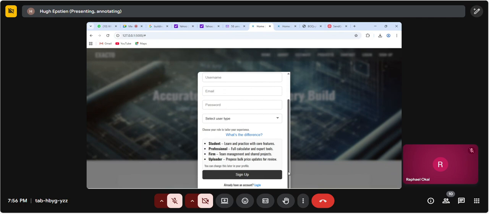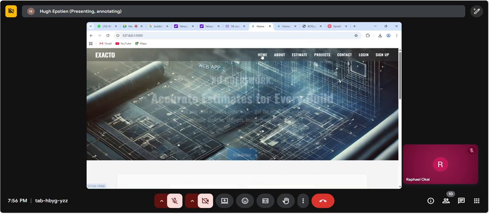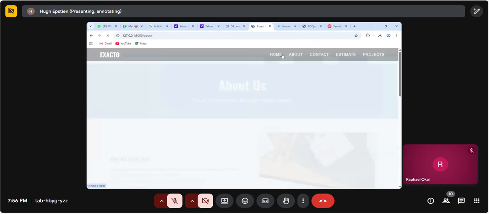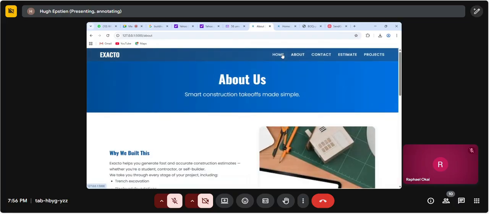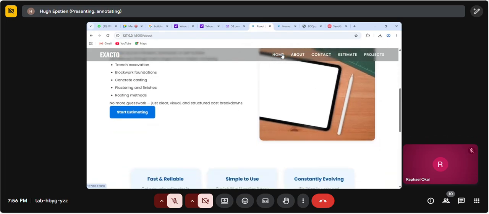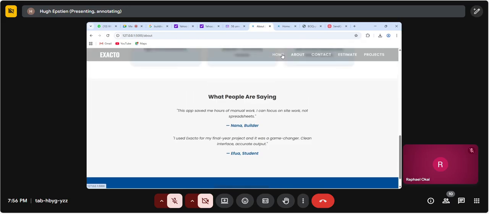Can you go to the landing page, please? I want to see some details. Are all those tabs functioning right now? For example, if you go to the home, I think we are in the home. Is that right? Yes. And about us. Okay, very nice. Smart estimate. Start estimate. Okay, very nice.